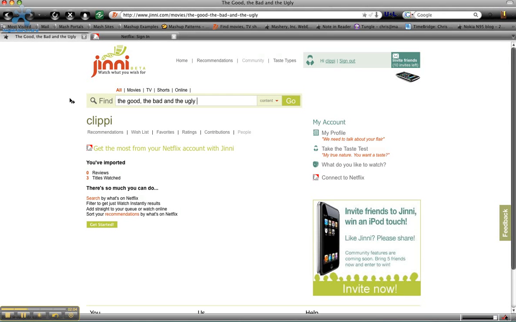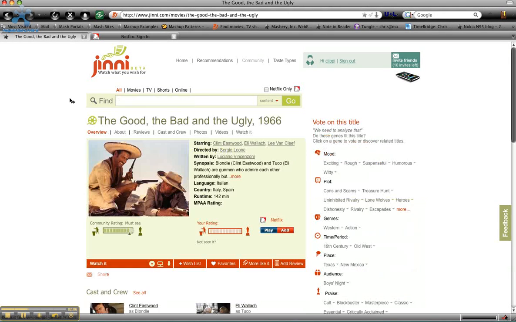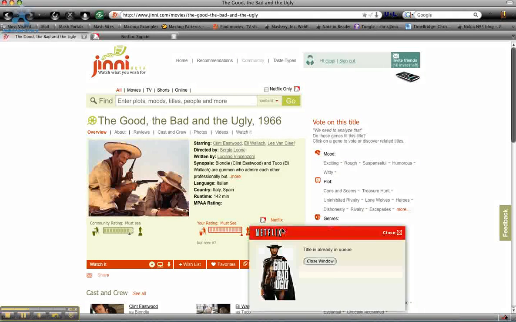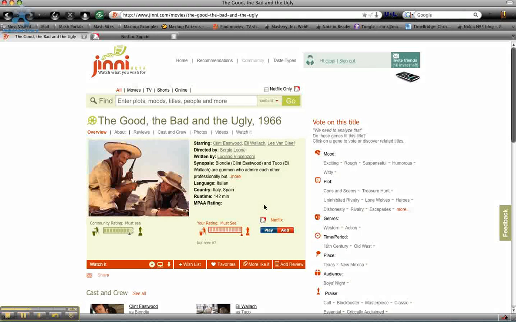So now when I go to The Good, the Bad and the Ugly, you'll see a few more things. I've now got a Netflix play and add button. If I click add, that actually goes directly out through the API, through our service, and adds this movie to my rental queue on Netflix.